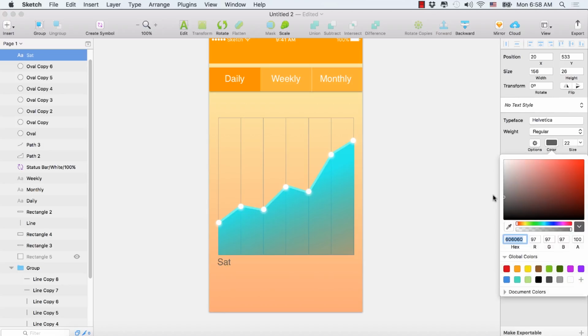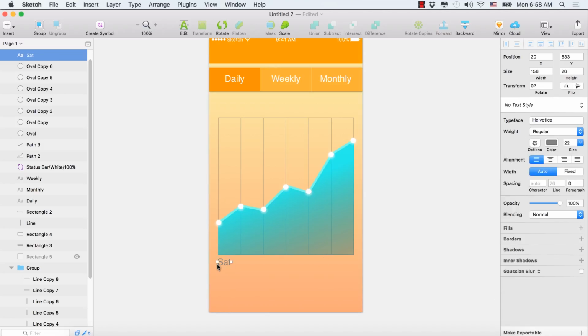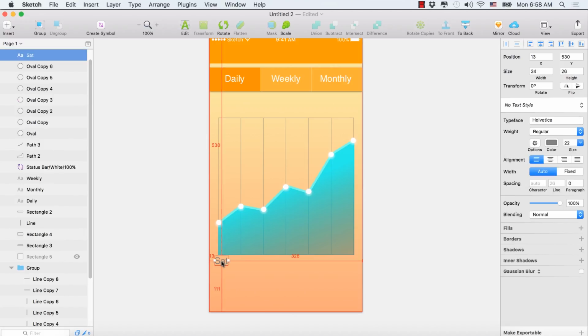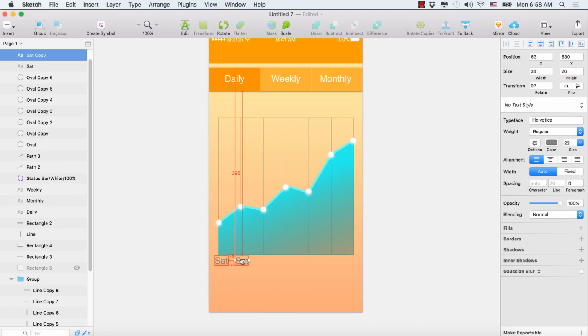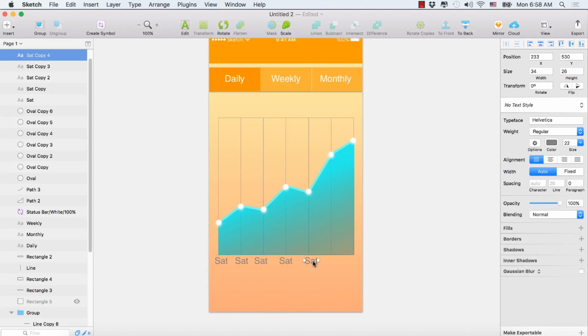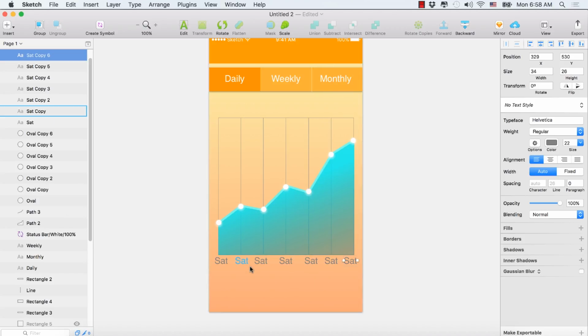Select this Saturday. See the type is Helvetica regular, and make the color a dark gray. The size of this text is 22. Now hold down the Alt key and make copies and place them on all these lines, 7 lines, 7 days. Copy and paste it and then rename it day by day: Saturday, Sunday, Monday, Tuesday, Wednesday, Thursday, Friday.